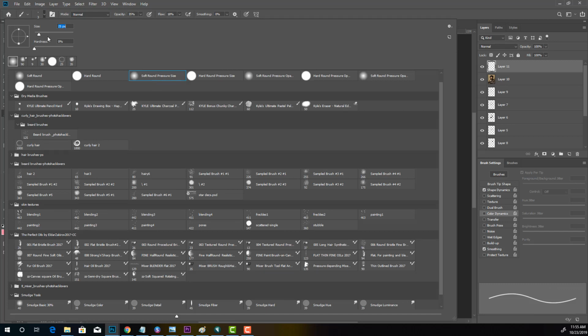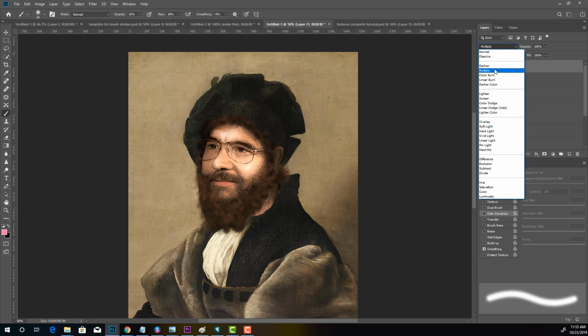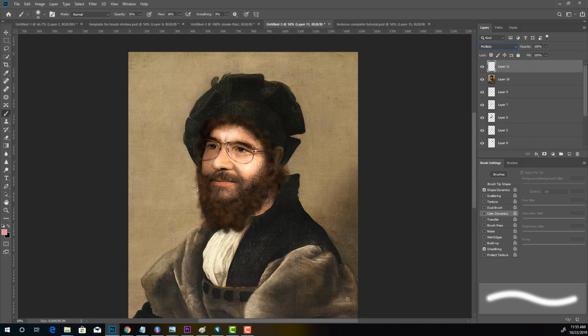And I'm going to bump up the size and just paint a little bit of pink on the lips. Bring back that pinkness in the lips. And then I'm going to add a blend mode. See, that looks pretty good.